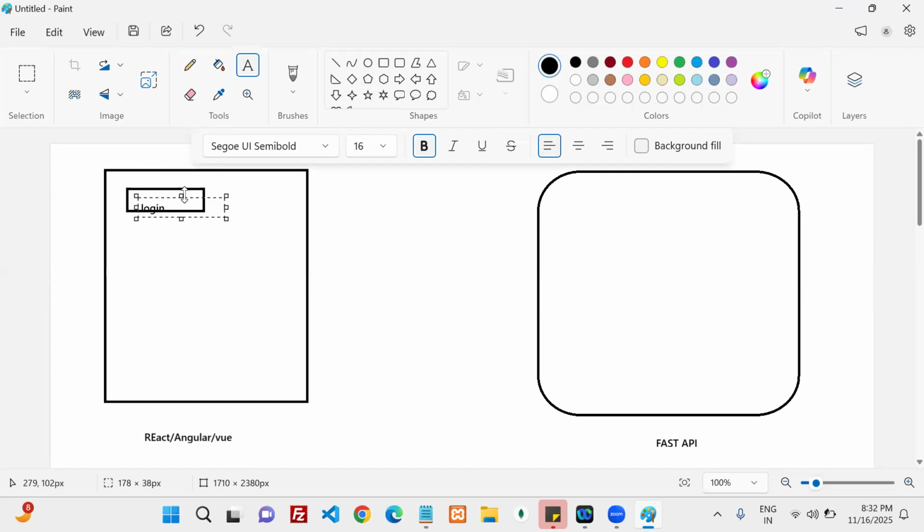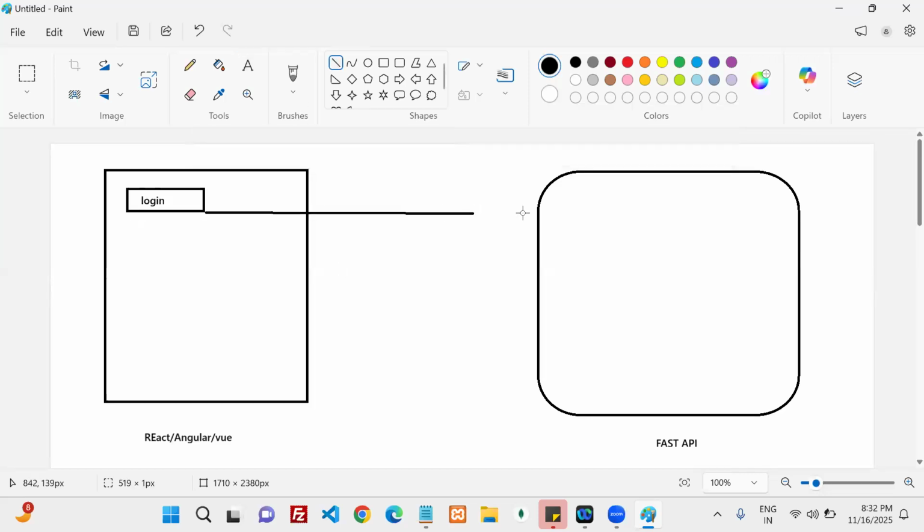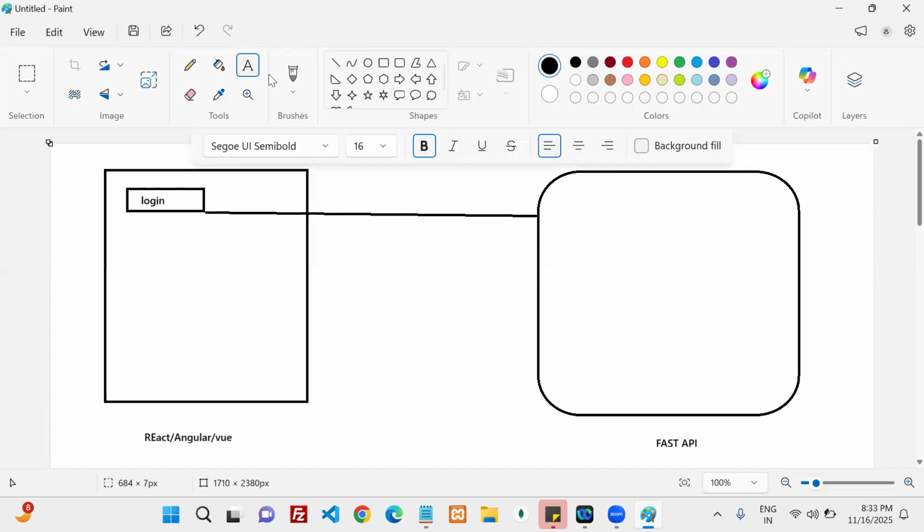Whenever the client sends a request to this login endpoint, that means at the time of clicking on the login button, one request goes to the FastAPI application. Here we validate the user ID and password. Whenever we validate the user ID and password, there are two options: one is a correct user ID and password, another is a wrong user ID and password.